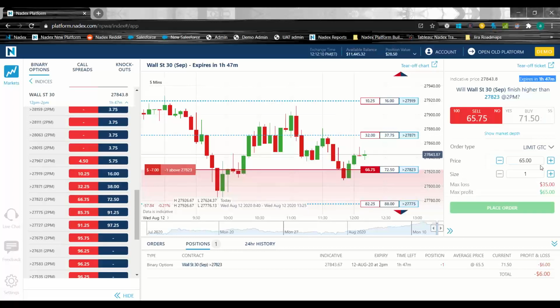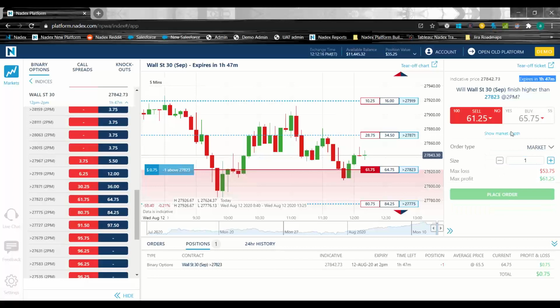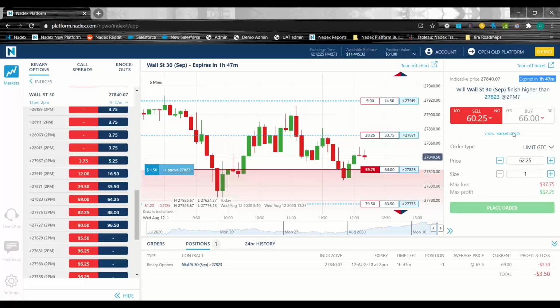Also, I'll just show you quickly, you can choose your limit order, and then you can select your price as well. Obviously, if you're doing a market order, you're trying to get the best available market price, so you don't have a price box there to actually select. Let's go back to a limit order quickly.